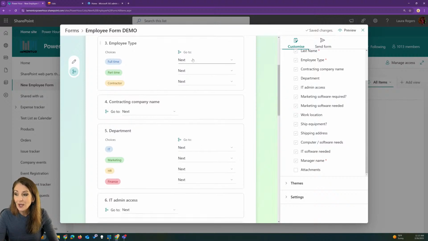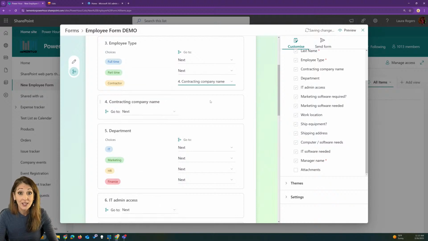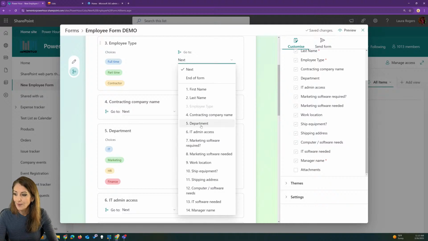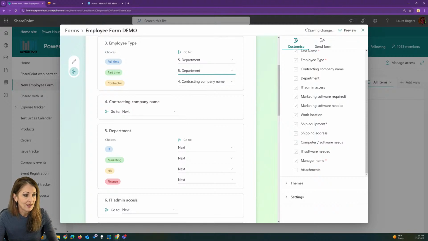And then full-time, so I'll just do contractor first since that's the next question here. Contractor, I need to ask contracting company name. Now, if they're not a contractor, I want them to go down to this department column. So I'll go to departments. So part-time, full-time, departments. And let me make sure I can see your chat here. There we go. Okay. You all can ask questions and chat with me and have a fun discussion as we're going, or let me know if you have any questions.